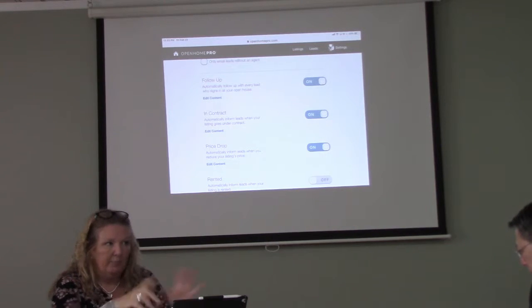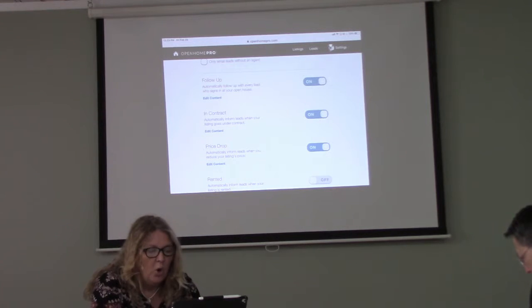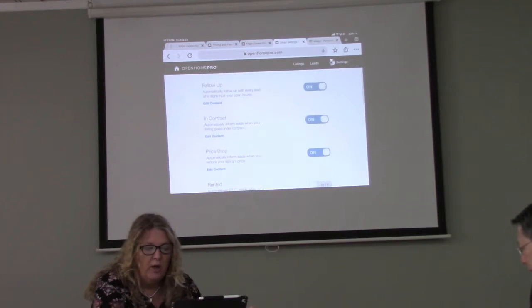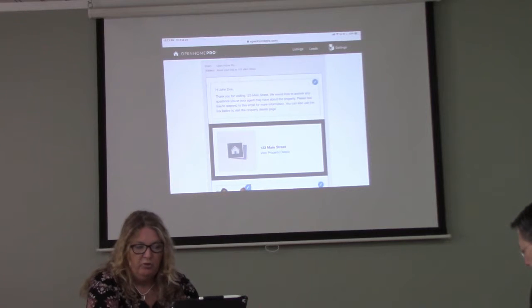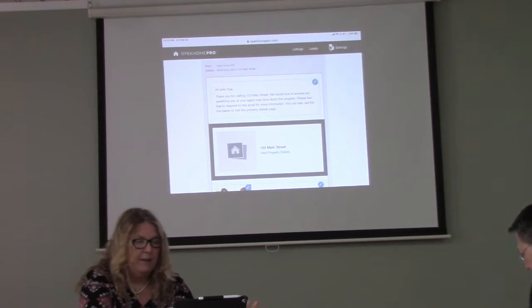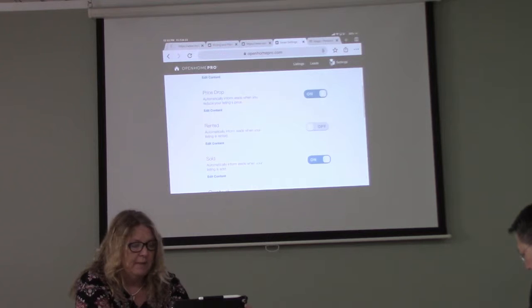How much does it cost? I'll show you the plans. So, you can edit all the contacts, so for follow-up, you can change how you want this letter to read, the email. So there's a lot of customization.